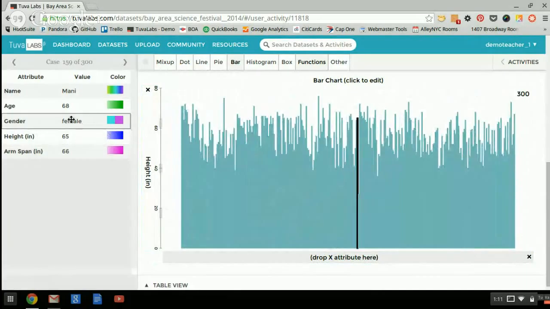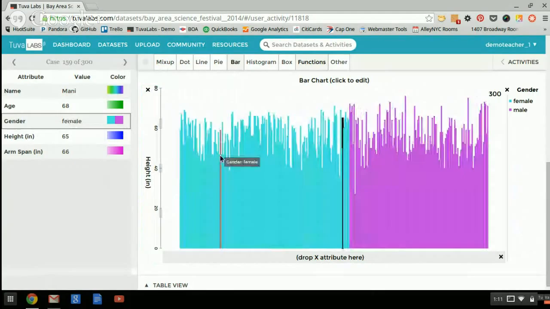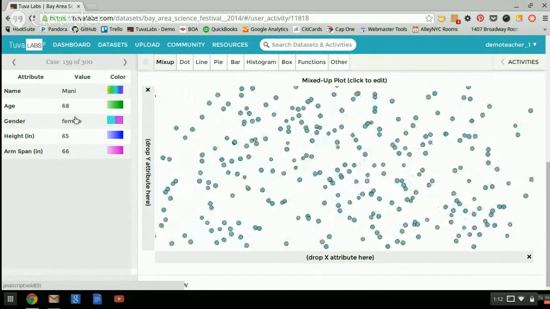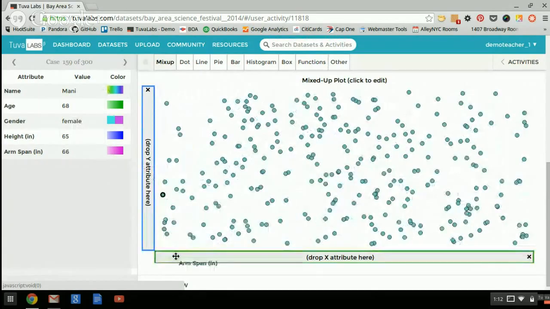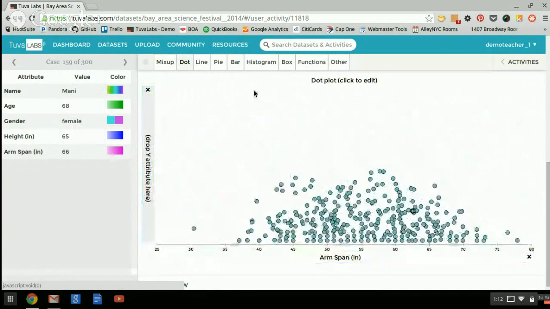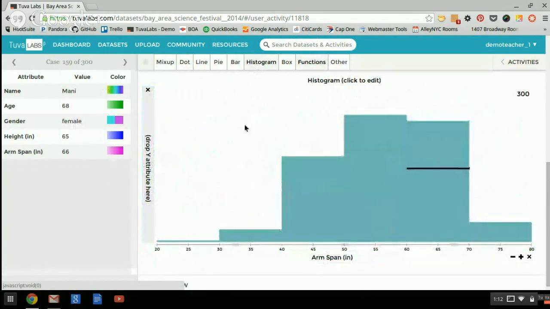Then I can click on gender, and it will order by gender. So here's the distribution of the bar graph for the heights split by gender. I can do something else. I can create a histogram of the distribution of the arm span. I put arm span here and click on the histogram button, and it will automatically put these into individual buckets. So here are my buckets for the histogram.